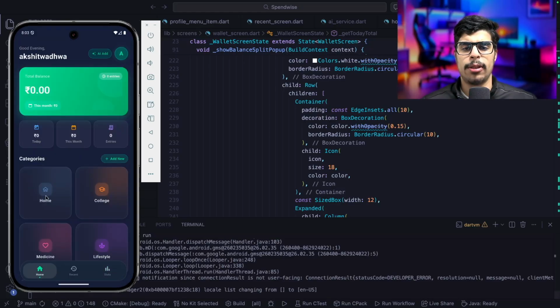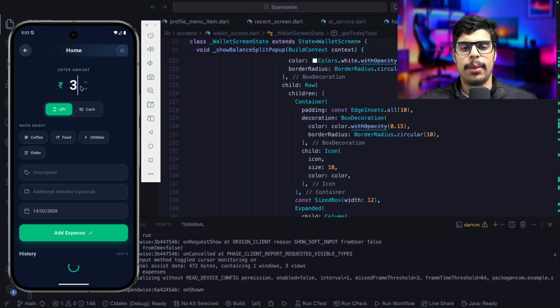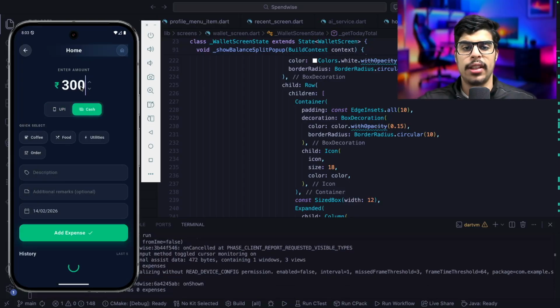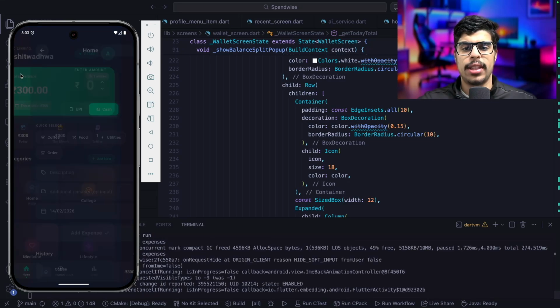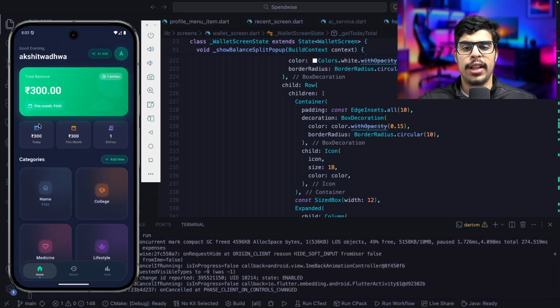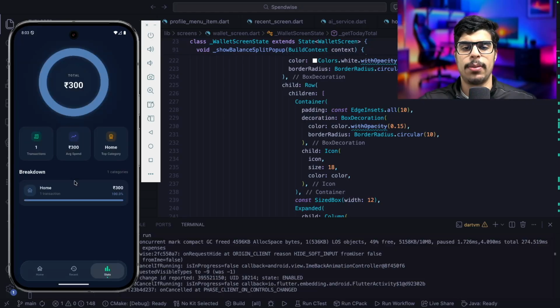So if you go over there, if you put on home, we type 300, and we click on coffee, and then we add expense. As you can see over here, 300 is for today, and the home 300 cost is coming around total. Then you go on stats, then all 300. Yeah, so it's visible over here.